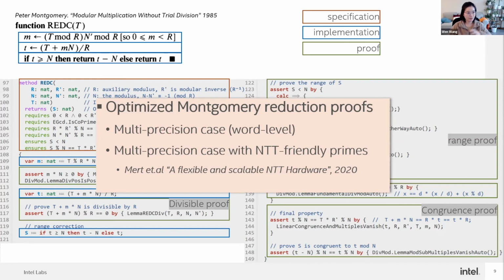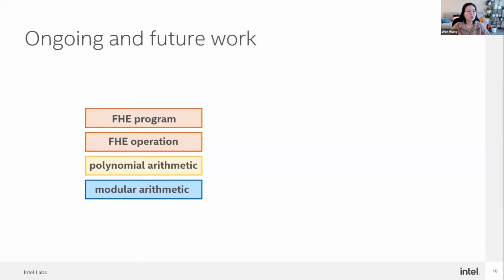So hopefully this gives you some idea about how to use Dafny to prove a very interesting algorithm. Now let's briefly talk about what we're currently working on and what we have in mind for the future. So at this stage, we are pretty much done building the model for the modular arithmetic. And we are currently working on the polynomial level of the arithmetic. For example, we are actively working on the NTT, or number theoretic transform, algorithm modeling and proof.